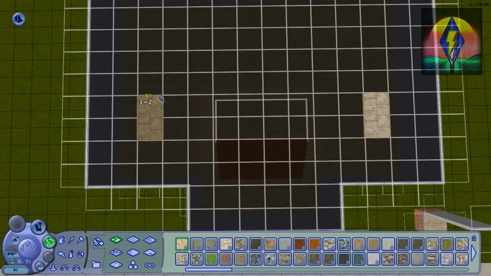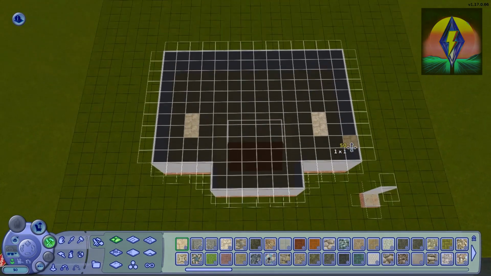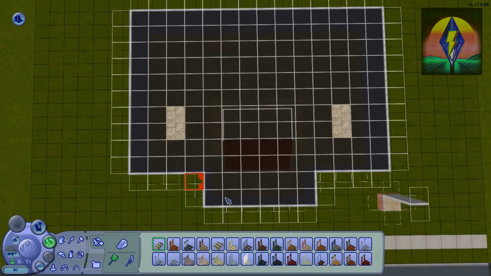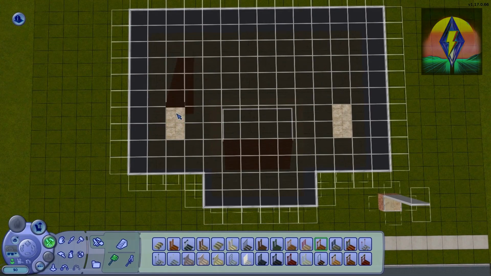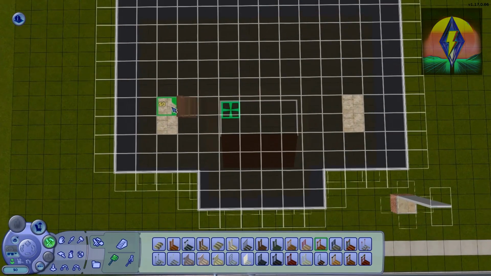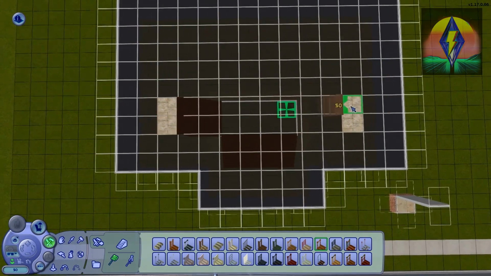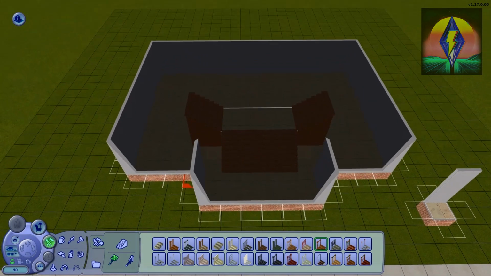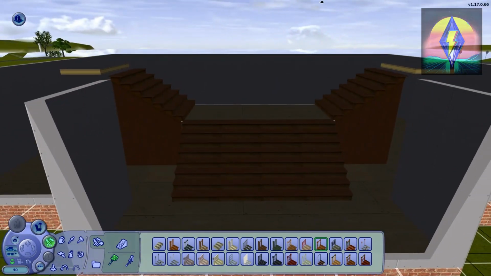So just remember 3 tiles when you're doing a half wall split staircase on the second floor, and you should be good. Now when you place your stairs, it should come right down to that foundation. You shouldn't have any problems with that. And voila, you have your split staircase.